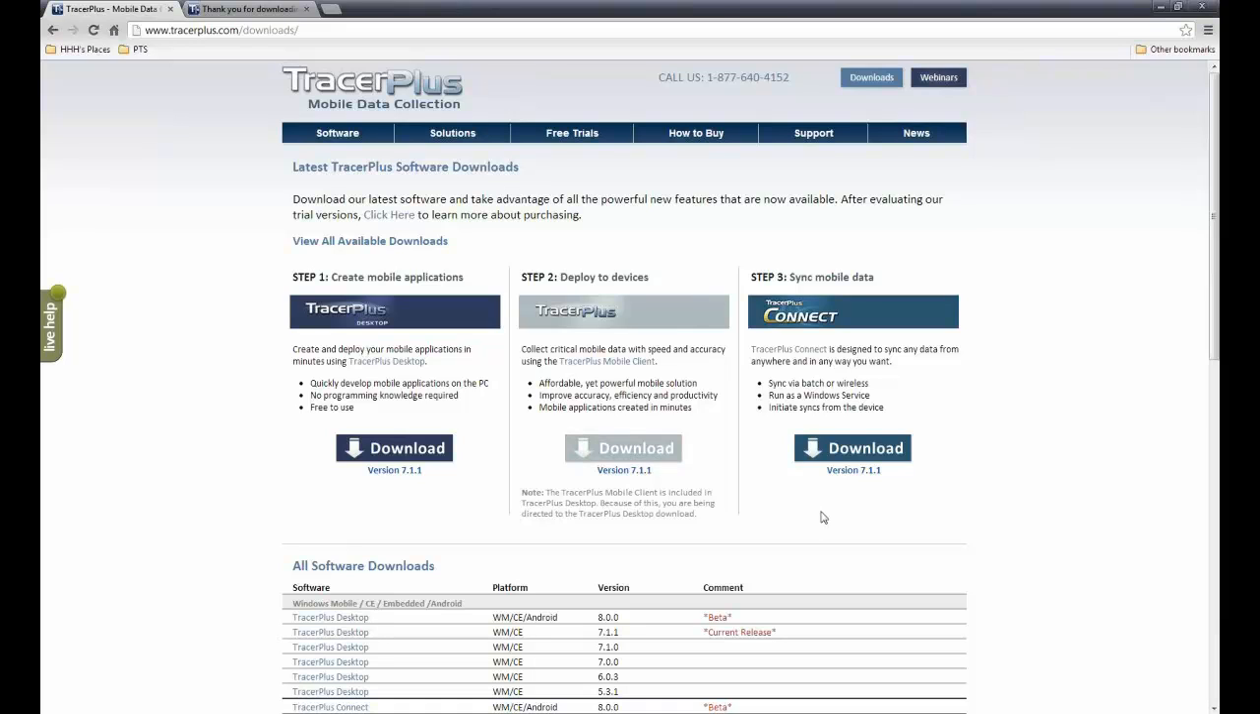The last piece of the software that I'm not going to get into today is TracerPlus Connect. TracerPlus Connect is the data syncing tool. So after you're done developing your mobile forms, you'll need a way to hook those up to a back-end database, maybe an Excel spreadsheet, or even just a text file. And that's where TracerPlus Connect comes in.